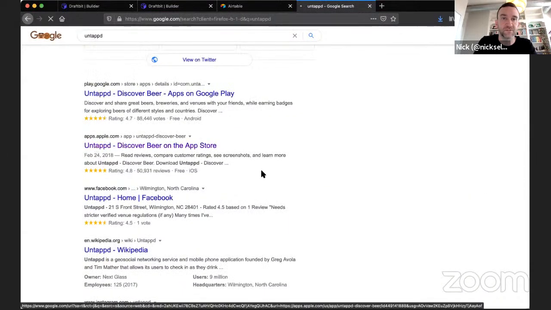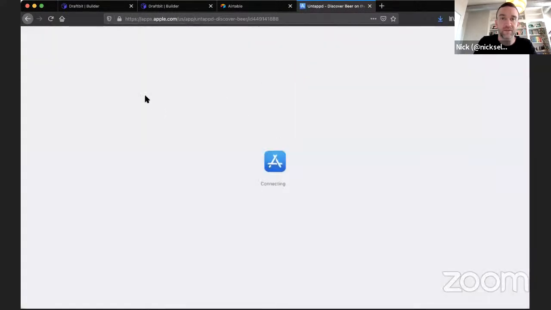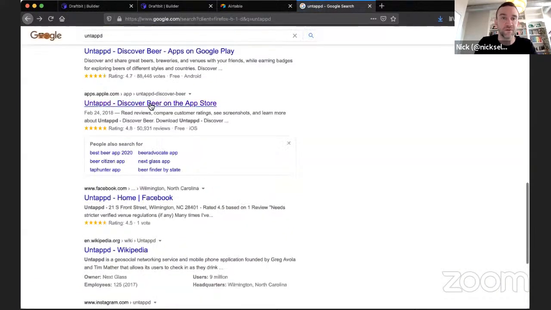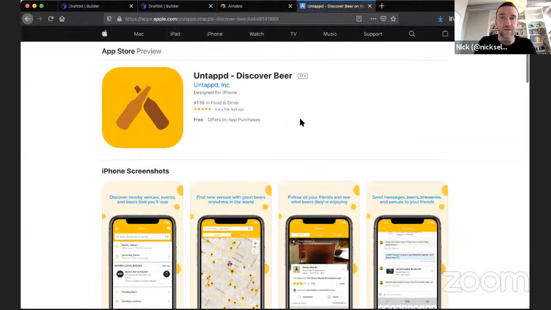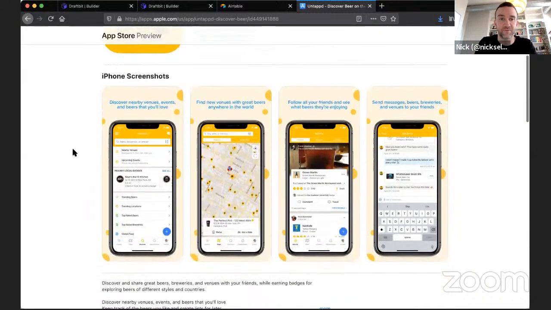So let's see if I can open this without it. So Untapped lets you check in and score and rate beers, and it lets you create friend lists. It lets you earn badges. It gives you special offers. It lets you say where you tried the beer or where you bought it from, so you can kind of geotag things. Lets you do a bunch of different things. Just stay here. Don't go to the Mac App Store. Okay. So this is what Untapped looks like.